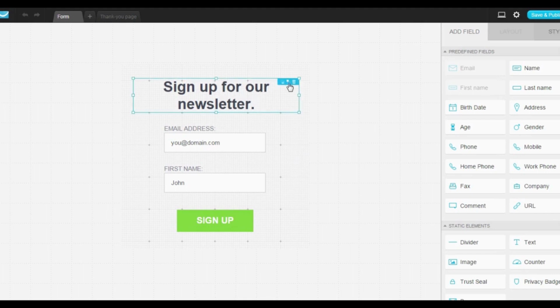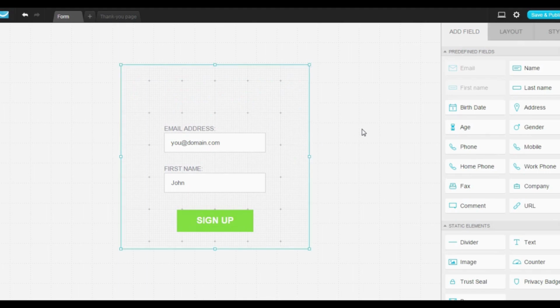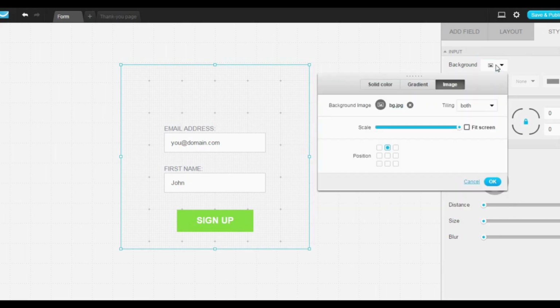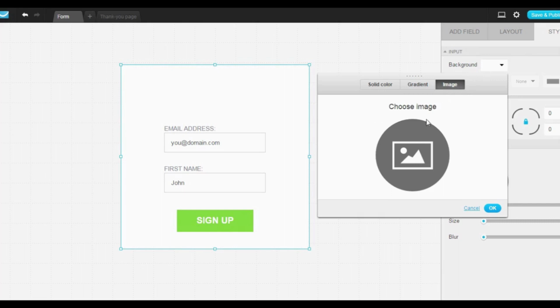First, click on the Sign Up for our newsletter and delete the title. And then select the background and remove the image. Look at the right part of the page. Click on to Style and hover over to the background and remove the image. Once you've removed the image, adjust the size of the box.